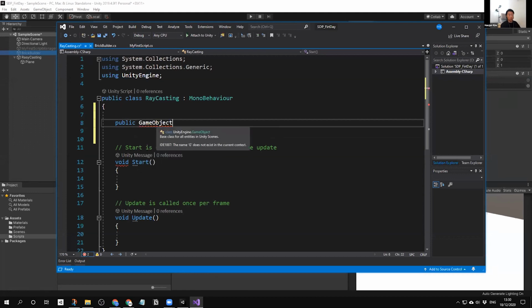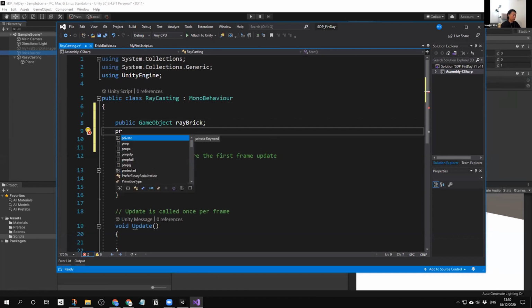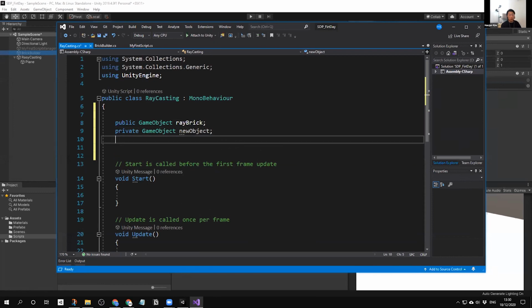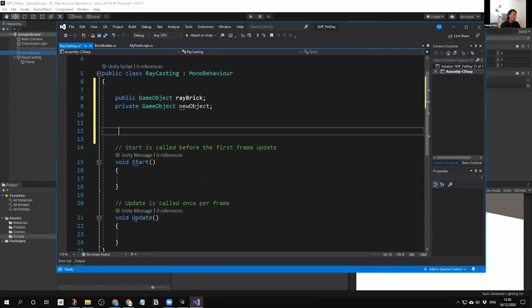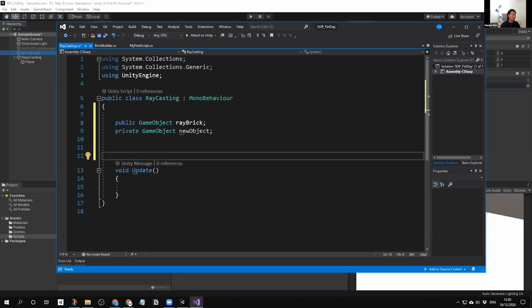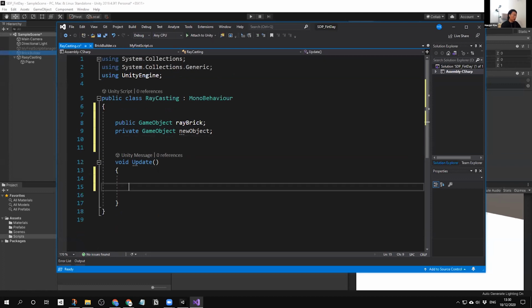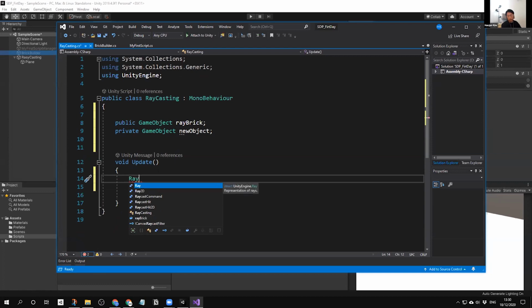So let's create another game object, which is private this time. Let's create the private game object. We're just going to create the new object here. It's exactly the same as before. Since we're not going to use void Start, let's delete this one. And here, what we need to do is this is like a default script for the raycasting.